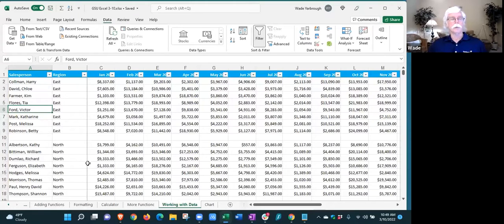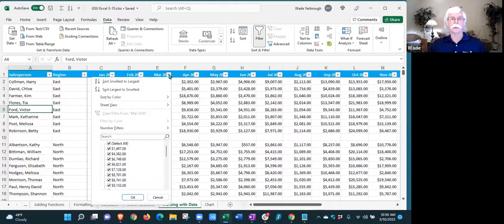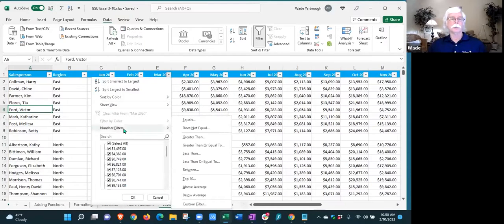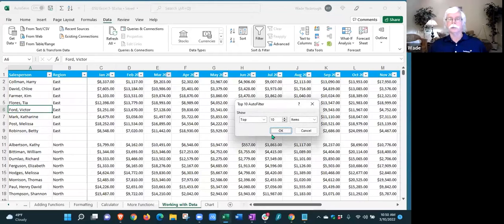Now, lots of times where this comes in handy is if I wanted to maybe filter, and I'm looking for the top 10 salespeople for March. So I come over here to March, and I can do a number filter right here. And it actually has one already written for me, top 10. You can actually custom build these, but it's already got one. In fact, here I can even change. I can make it the top 8 if I wanted to, or the top 12, whatever. Or I could pick the bottom, but I want the top 10. So I just say, okay.